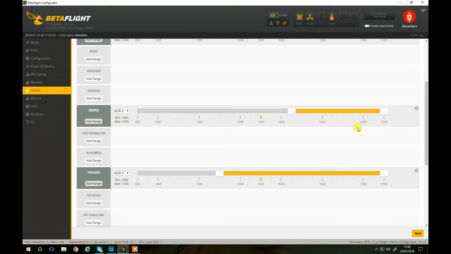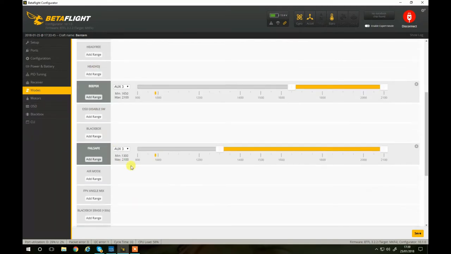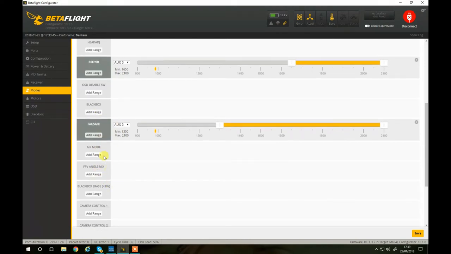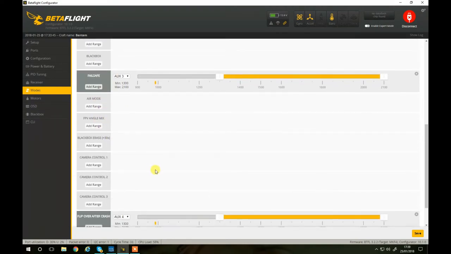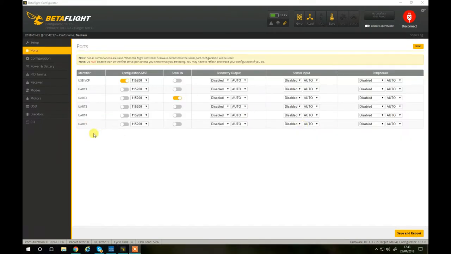So I can go to a level where there's just a failsafe and a beeper. That's where I control my controls for that one. Other than that, a lot of these other settings I very rarely use. I mean, I should have black box on here. I haven't at this moment in time, so I will just work with what I have at the moment. Right, so the last thing I need to do is on this ports channel.